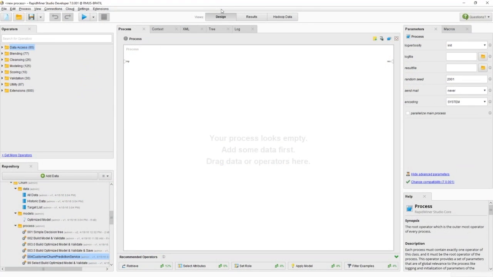So what you're looking at right now on your screen is the RapidMiner Studio client. Unlike many other vendors, you're going to typically just work with this one interface that is going to be a primary tool to work with RapidMiner. During this demonstration, we'll actually focus on three key aspects.